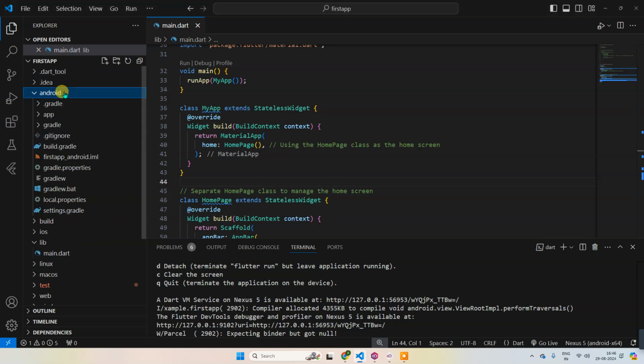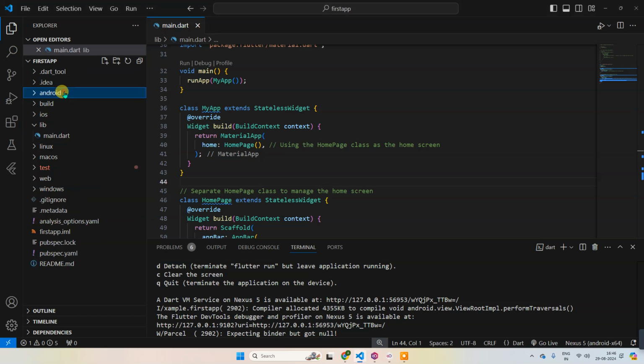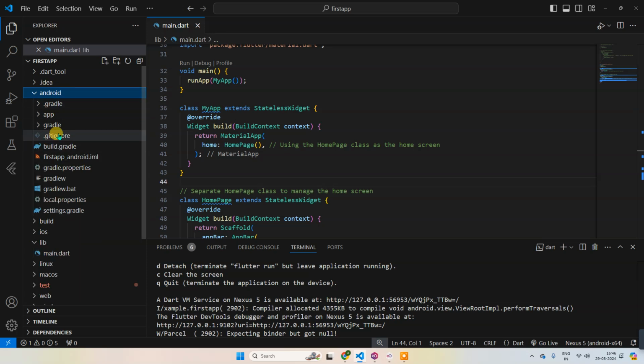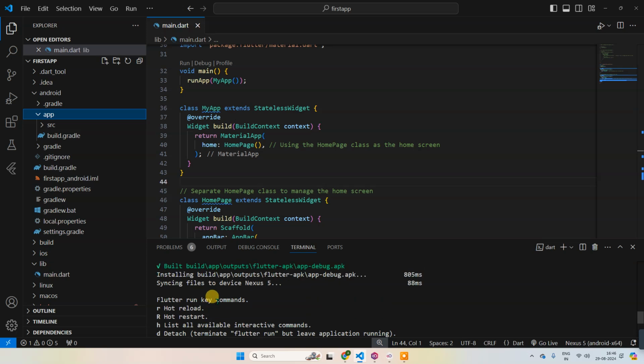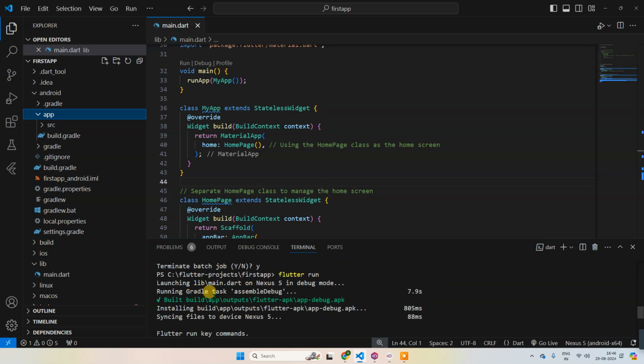This one is Android. That means when you want to make any changes specific to the Android application, all the related things are here. Here you can see build.gradle. This is the main compiler, which actually generates the application. When you are running, you can see it shows running Gradle task.